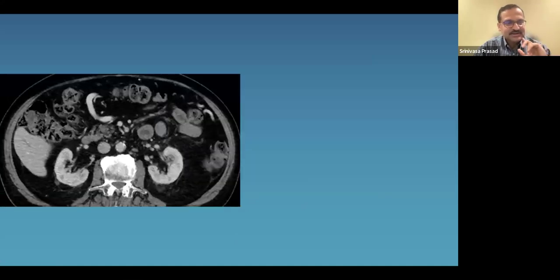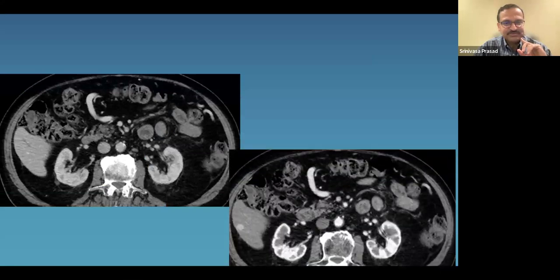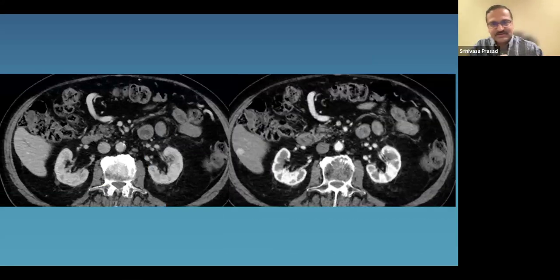And here is another example of a patient with arterial phase and a slightly delayed, almost portal venous phase images. And it's very difficult to see the uniformly hypervascular right hepatic lesion on the portal venous phase images.